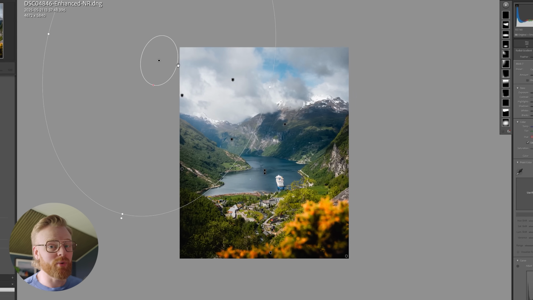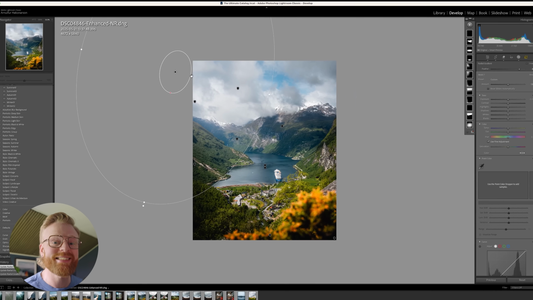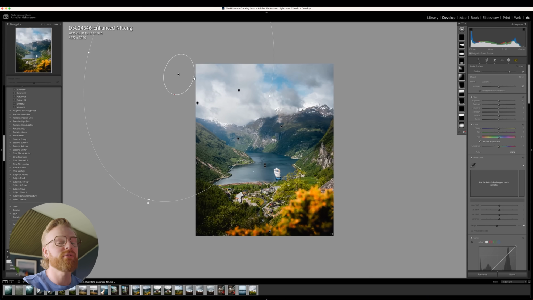But what I like to do is what I call mask stacking. And that is that I'm stacking a few different masks that are doing similar things, but in different ways. And that gives me greater control. I sometimes get asked, why do you have so many different masks doing kind of the same thing? And this is the reason.